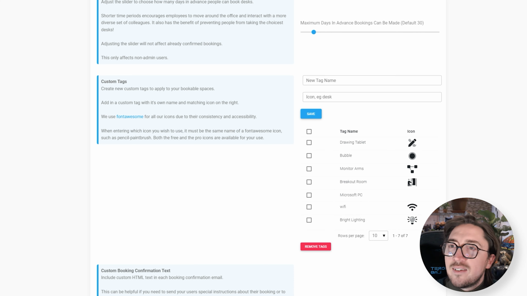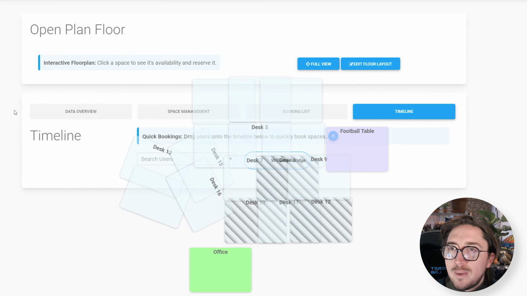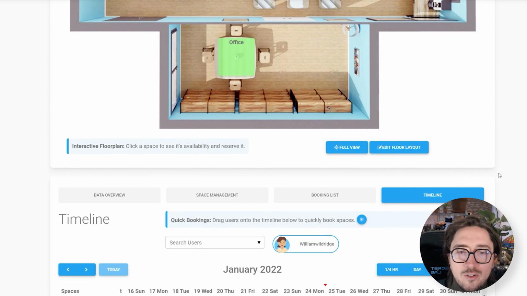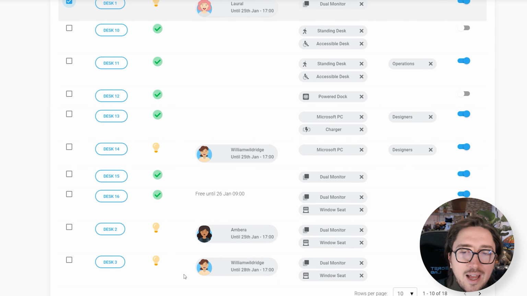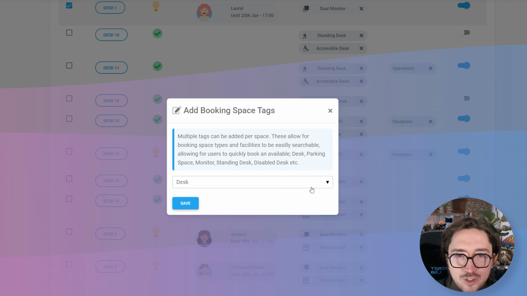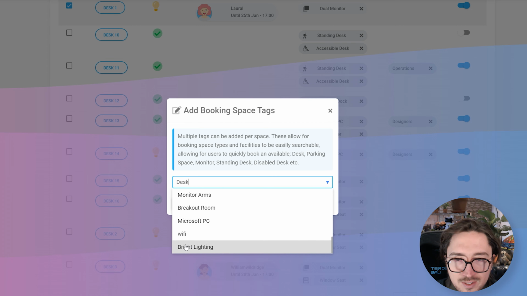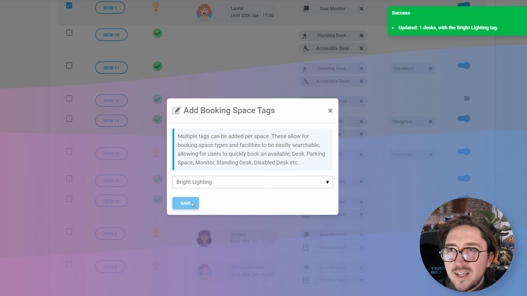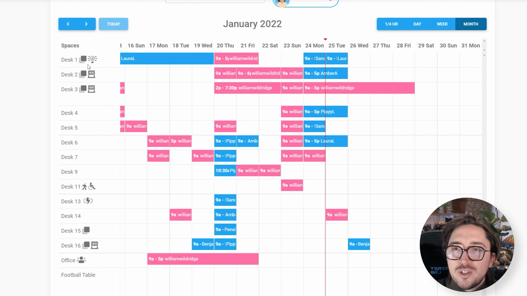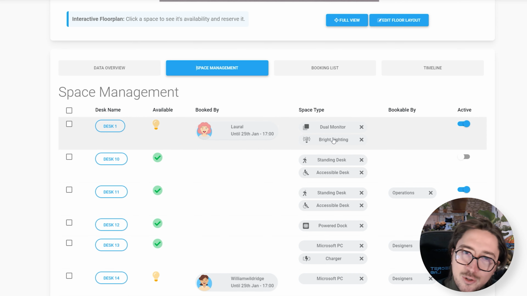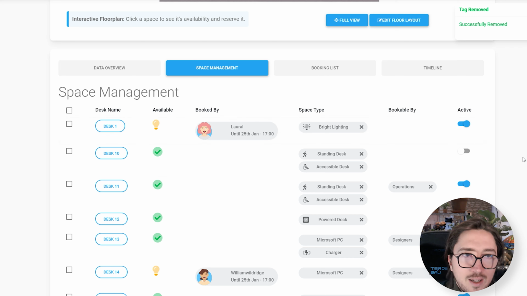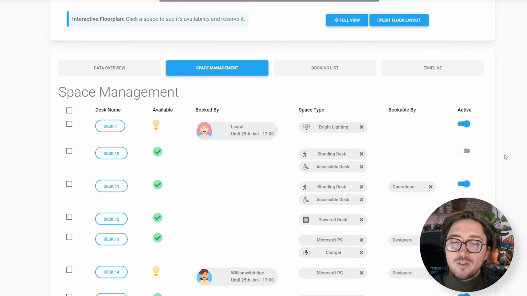Now if I want to add that into a space, I just go back to my floor map, and within here I get Space Management. So I just click Desk 1 in there, and I click Add Tags, and it should be available at the bottom of the list. There we go, bright lighting, save, and I should see, yeah, Desk 1, bright lighting. If I go to Space Management, cool, it's in there as well. If I want to delete a space tag, I just click X, and it's gone. So that's how to get set up with facilities tags.